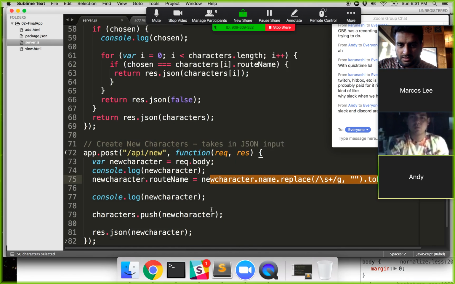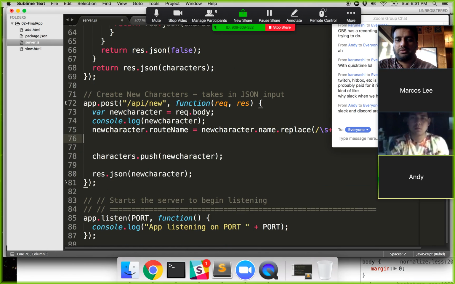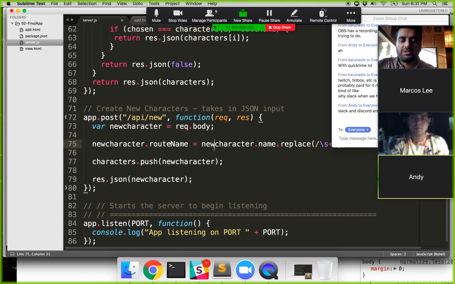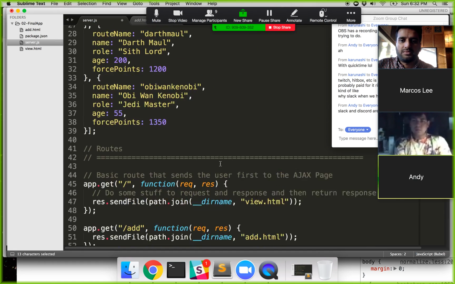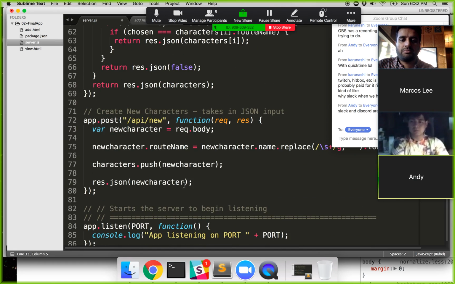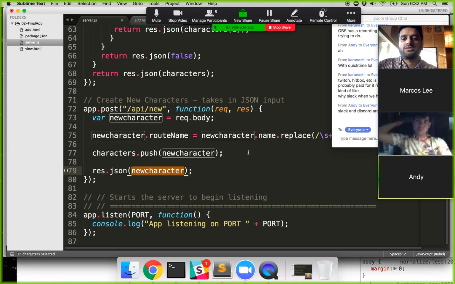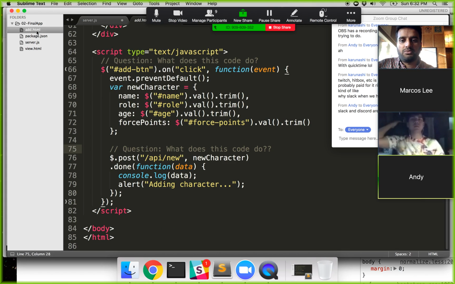So from there, we console logged that out. So now we don't need those. And then what we did is we just added that character to our characters array. So we have this characters array, and it's going to show up in our memory, not inside of our file, because we're not writing to a file, we're writing to memory. And then we respond back with that new character. All right, so if we respond back with that new character that we added to it, then what's going to happen is we're going to console log that data.